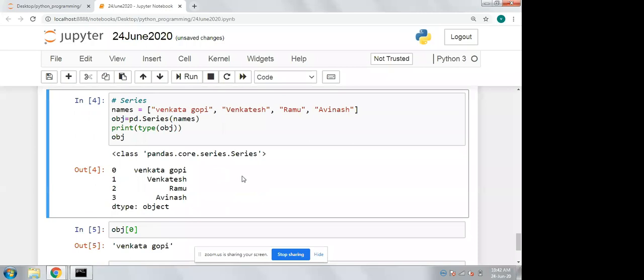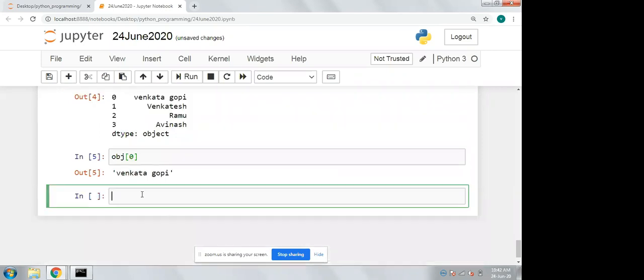Suppose we can also change these positions. Not only 0, 1, 2, 3, you can also give other names for this. So let us see that. pd dot Series, so I got the output. Without the object also you will get it. I assigned an object to show you the type of the data.